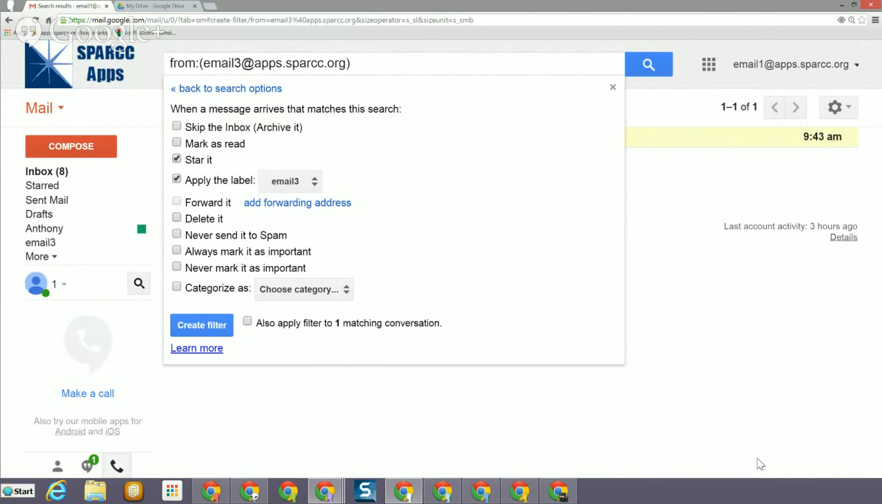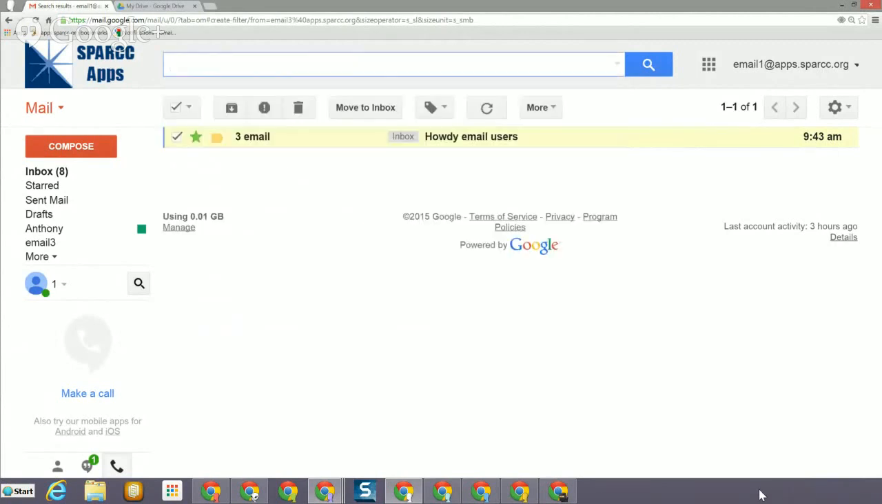Now, at the very bottom, every time you create a filter, if there's any other messages that match the criteria for the filter, it will ask you, do you also want to apply these to other messages that match the criteria? Now, you may or may not see that if there are no other messages that match the criteria, or it may say apply this filter to 100 other matching conversations. So if I do this, it'll retroactively go back and mark those and take the same action with the filter on those as on our message here. So let's go ahead and create the filter.